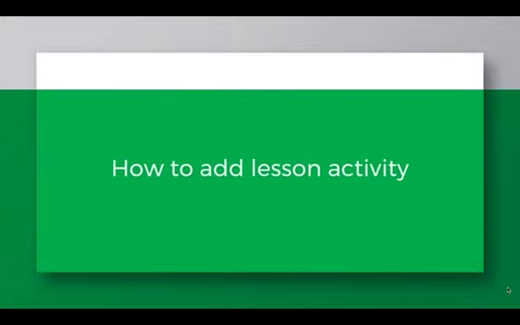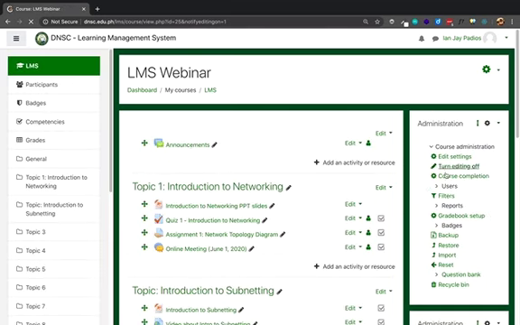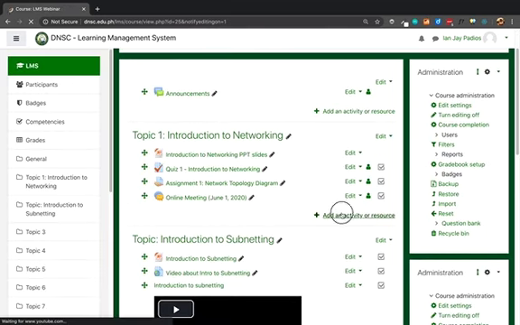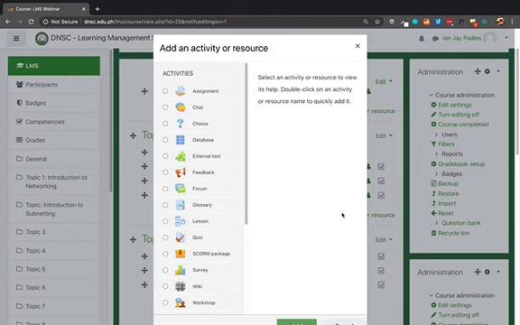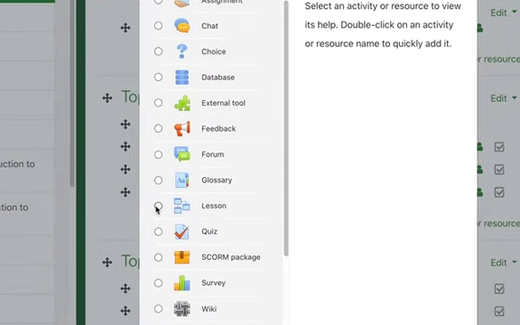So next topic that I'm going to discuss is how to add a lesson activity. So let's proceed. Let's go back to our LMS. So again, to add an activity, we must turn editing on, then add activity or resource. So this time, let's select lesson.